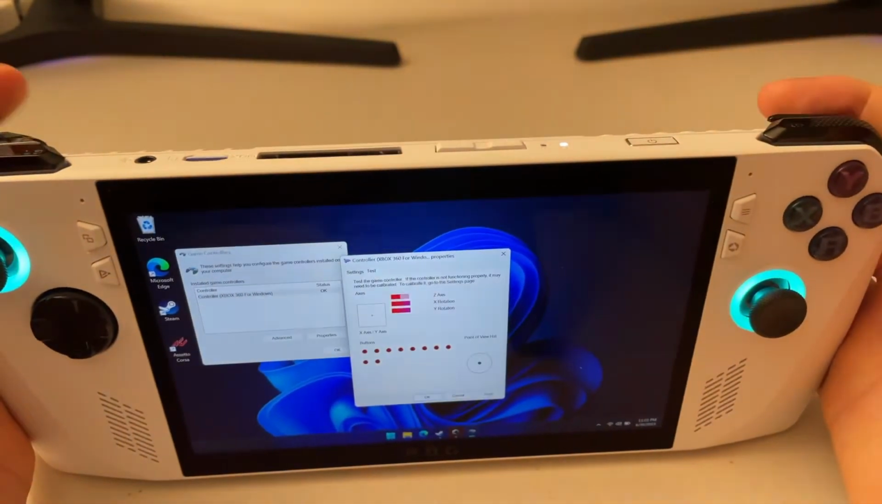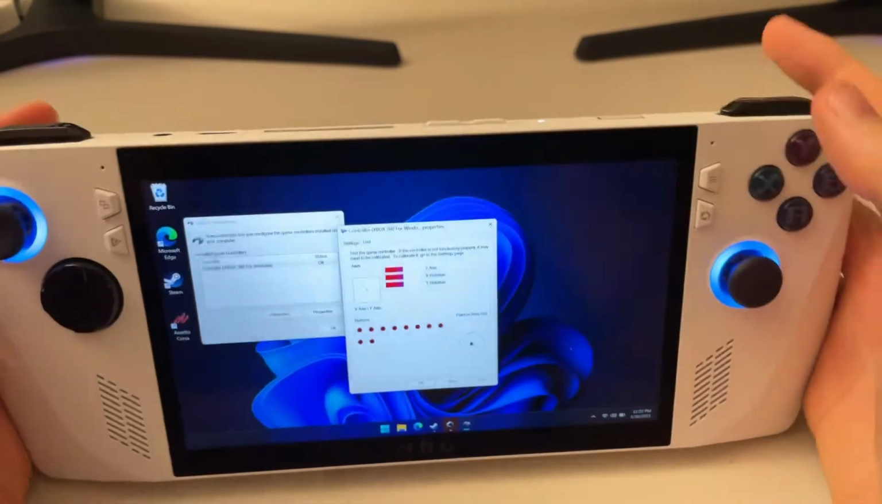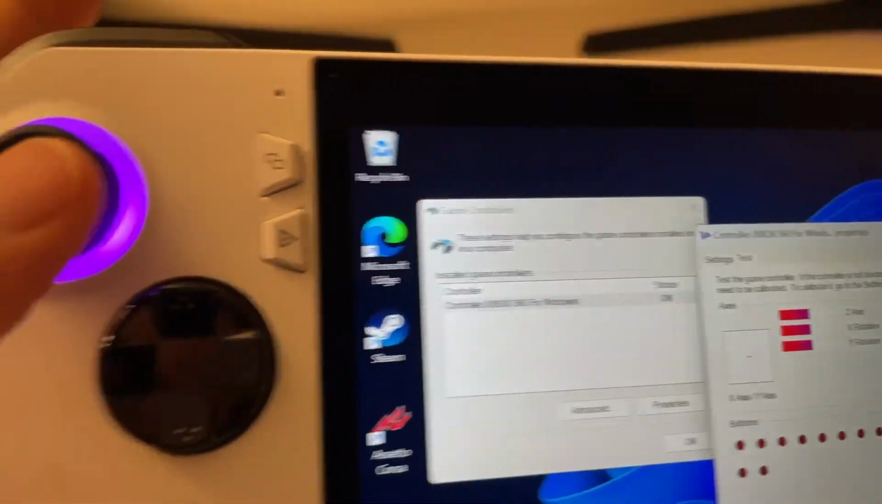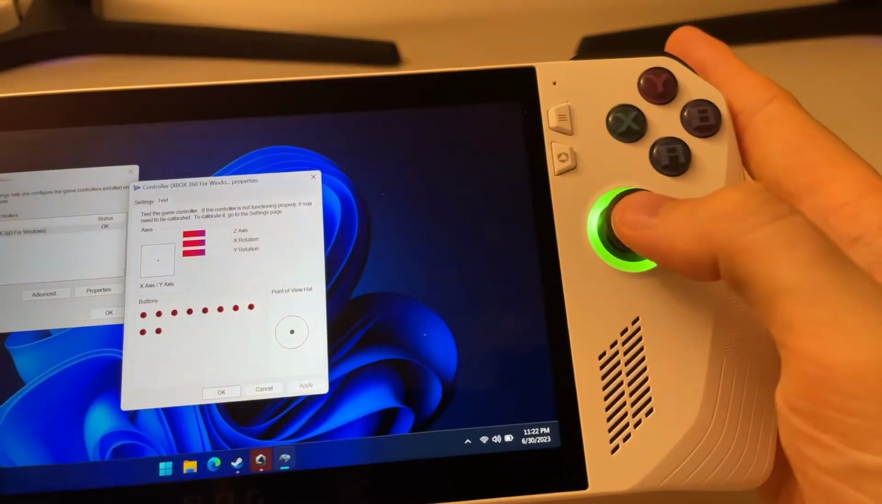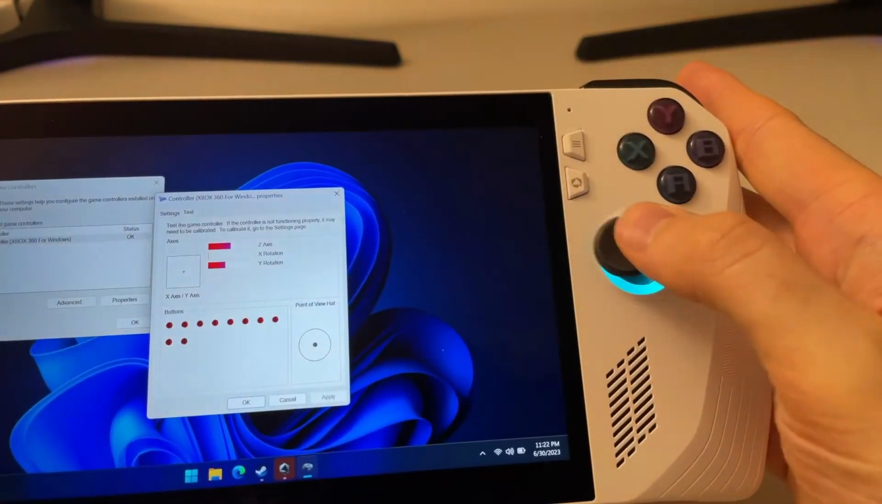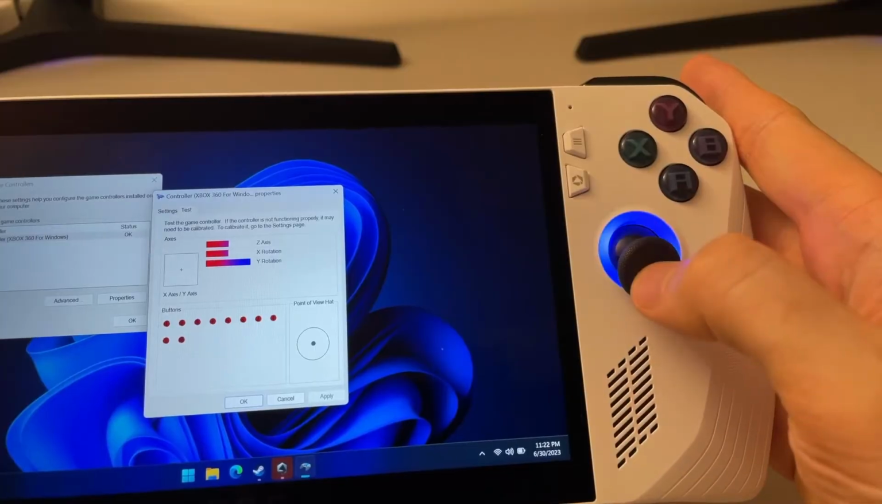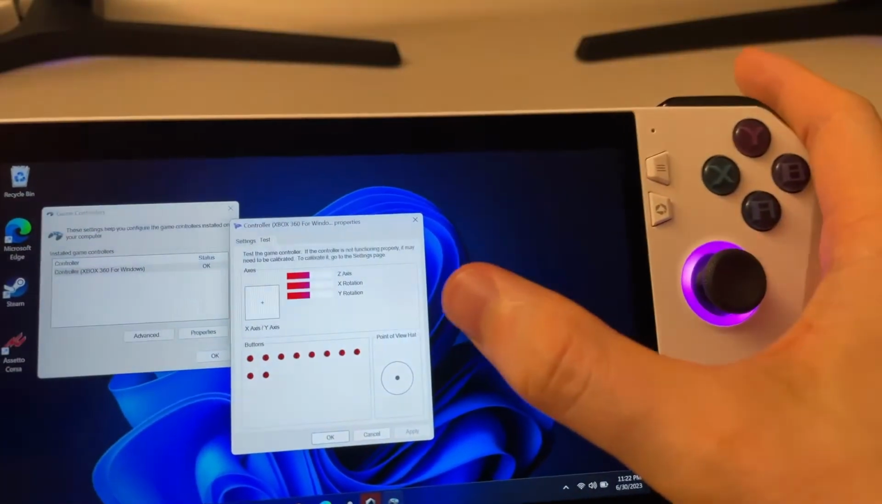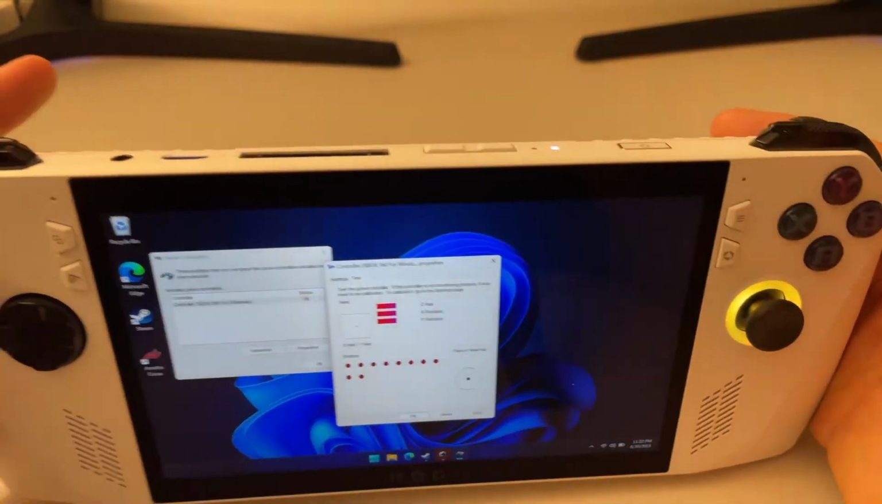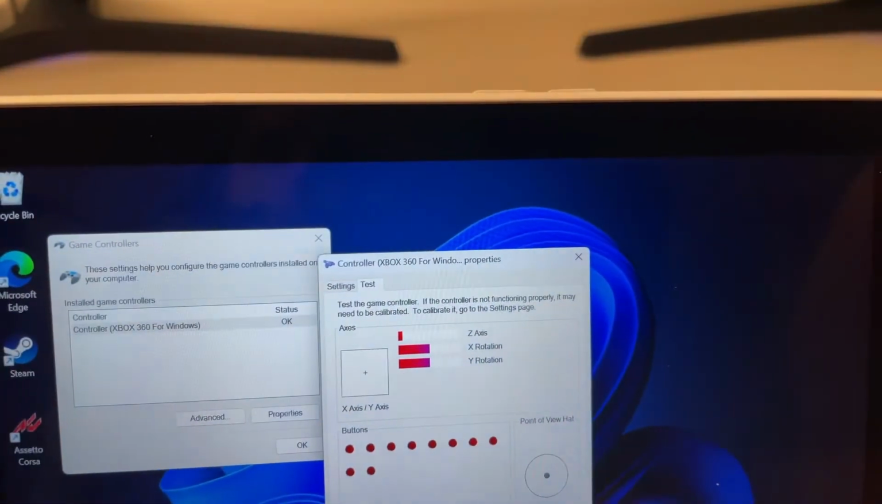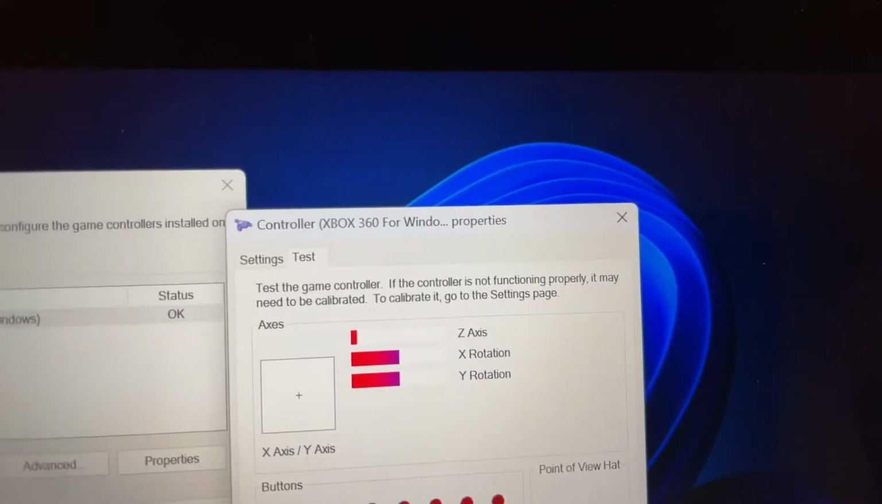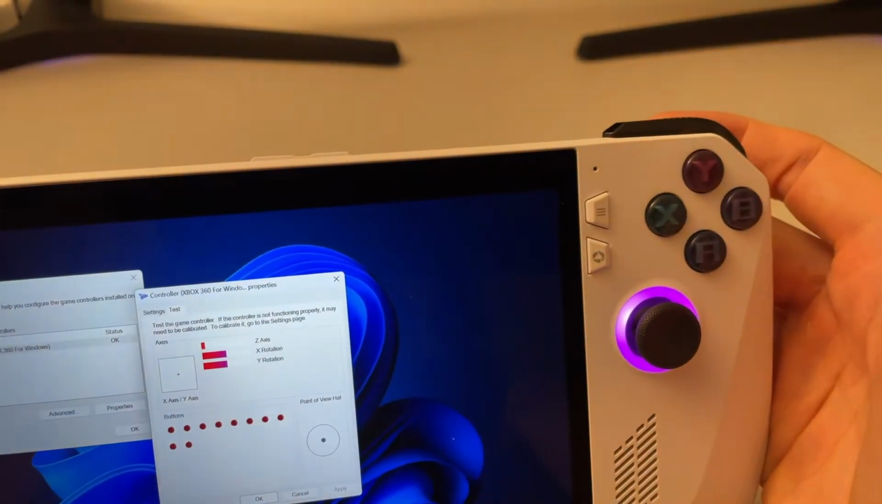Now you can pull these triggers. Test those out. You can test your joysticks out. So this is the left joystick right here. You can see it moving around. The right joystick is going to be the X and Y axis. So we can see X, Y. We can move that around. The Z axis, which is where I'm actually having an issue, that's the triggers. And you can see it's not fully registering. That red bar right there on the Z axis should be gone when I'm pulling this down.